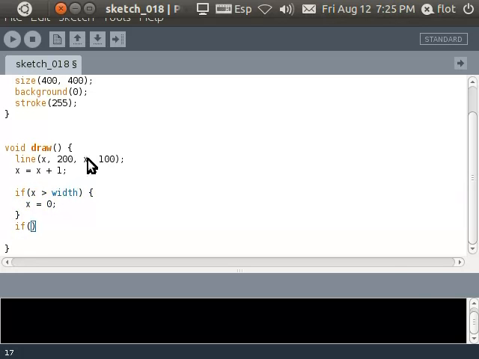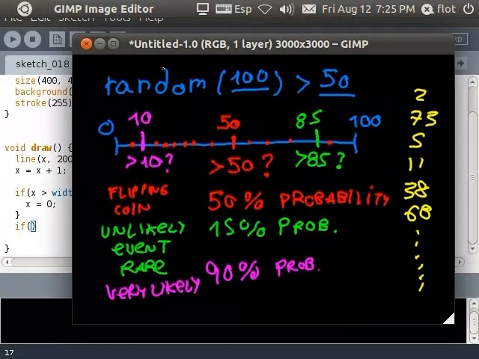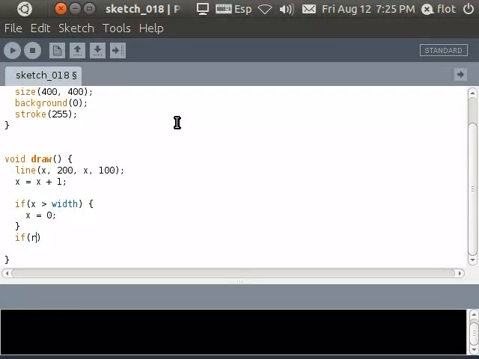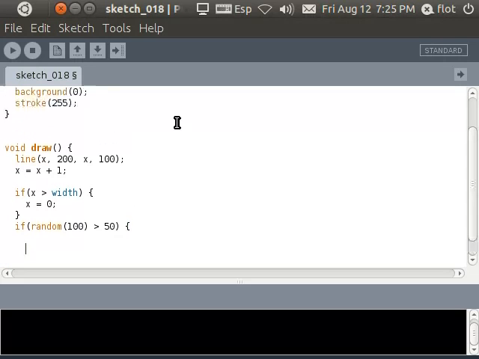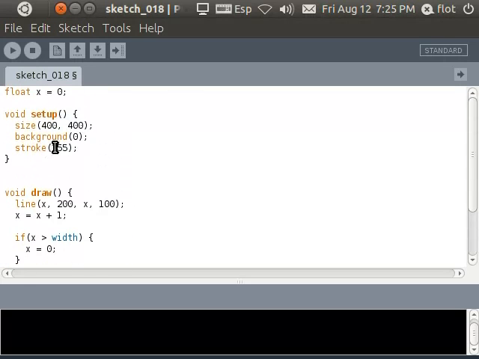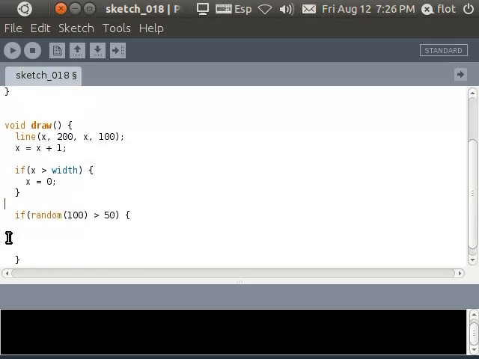Now let's do what we have seen here in our example. Compare a random number with another value. So random 100, is that greater than 50? Let's start with this value. In that case, we will change maybe the color of our line, which is right now, no, sorry, which is right now white. It's right here. I will write here a comment. Sometimes we change here the line color.